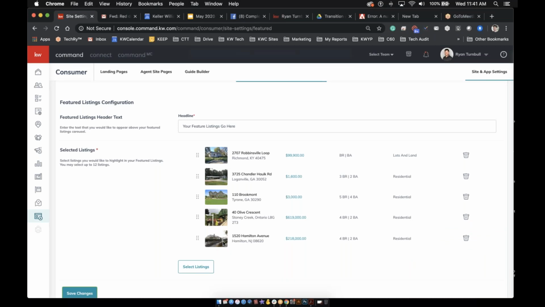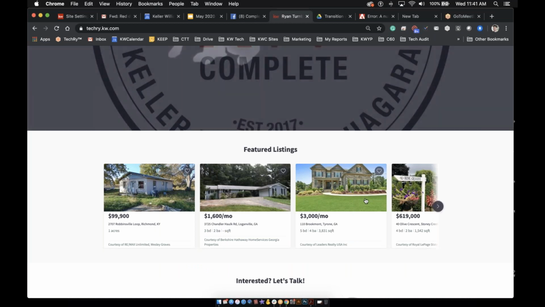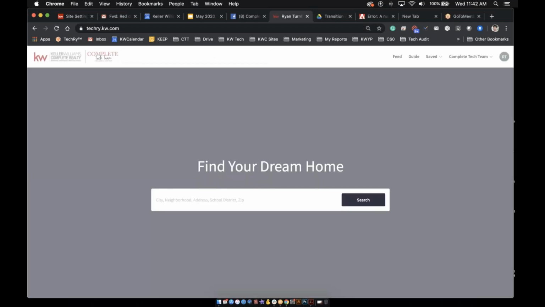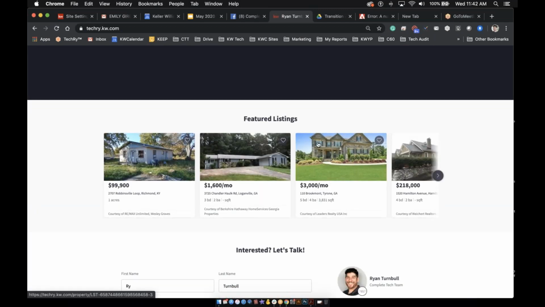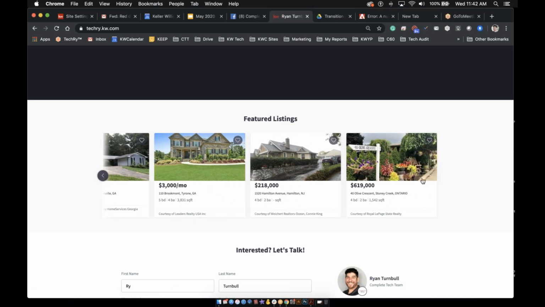There are 5 houses in my featured listings, and 1, 2, 3, 4. Okay, that's it. Now when I hit refresh, 1, 2, 3, 4, 5. Now there's 5. So I can add up to 12 listings on my display page.